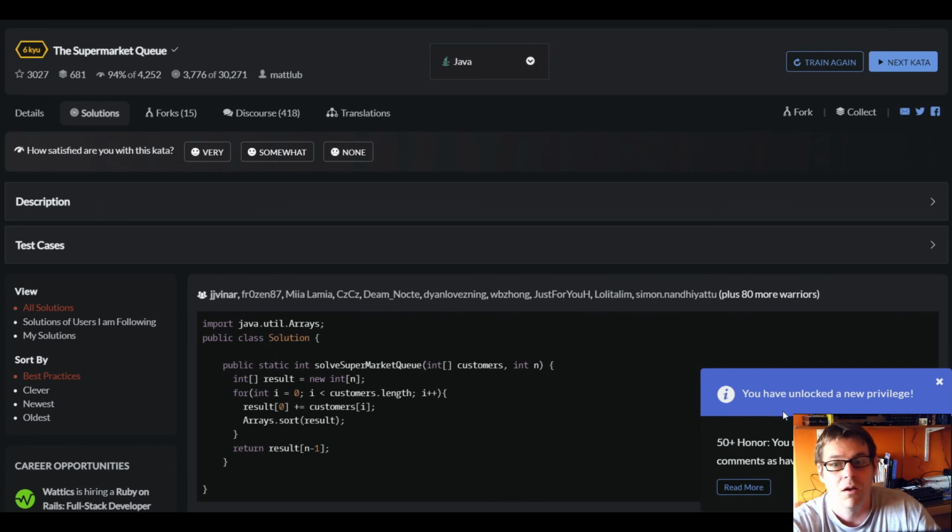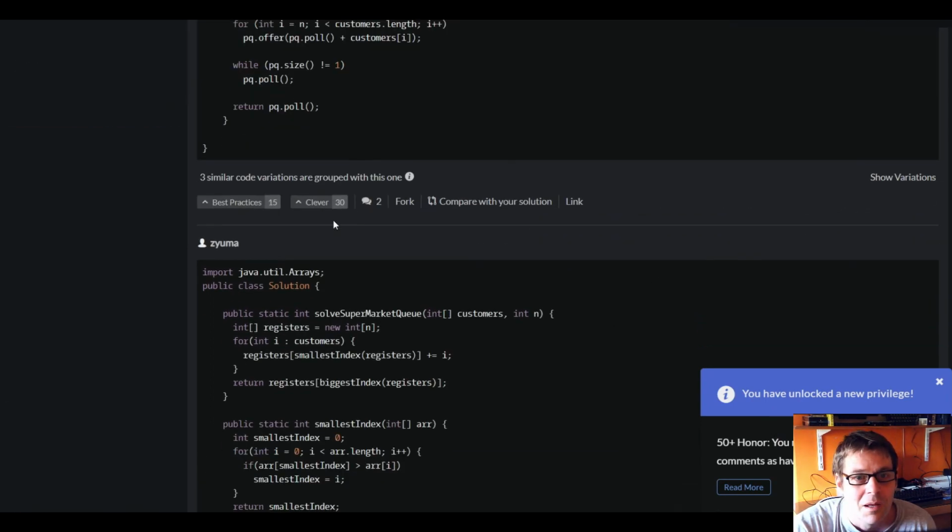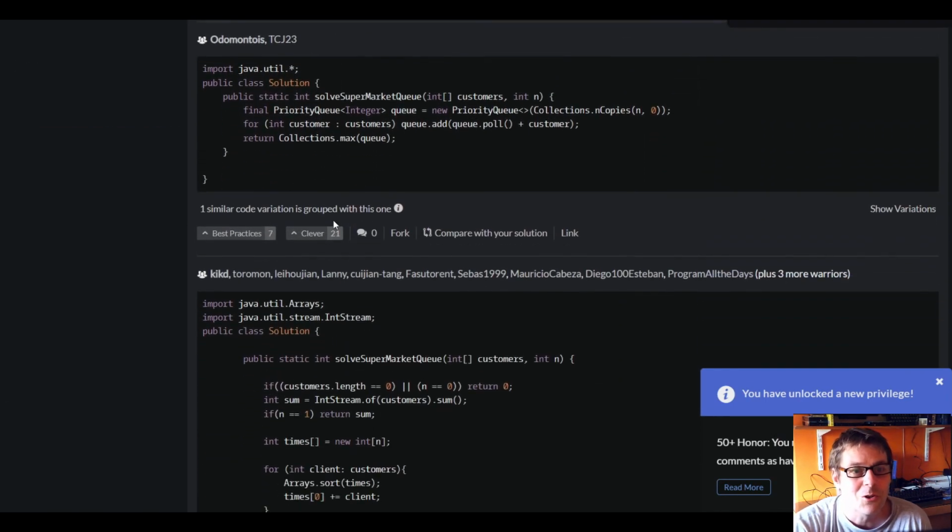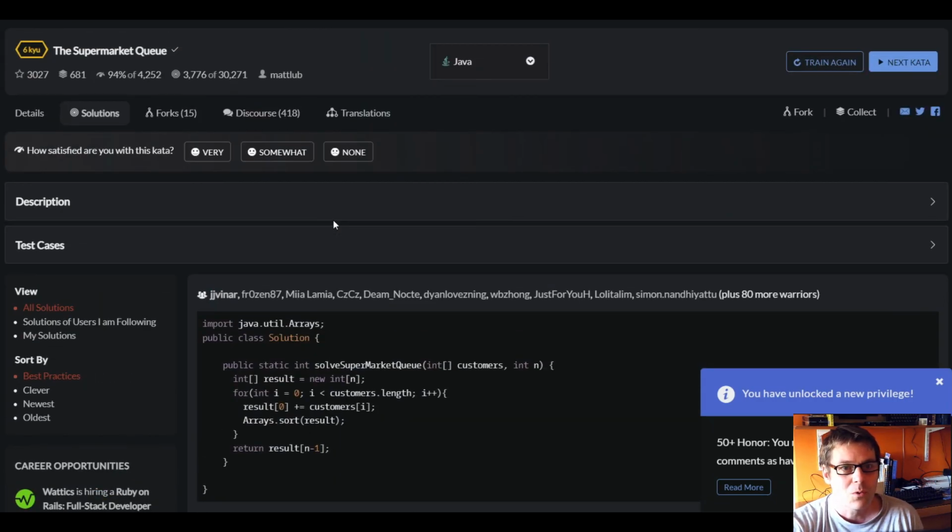I've unlocked a new privilege, which is nice. That's my solution to Codewars SupermarketQueue.